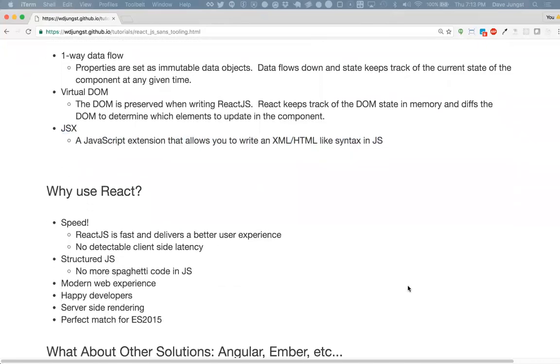Okay, so why do we want to use React? First of all, it's incredibly fast. It's a way better user experience. There's no detectable client-side latency. I can change what the user's looking at without reloading their page extremely fast.